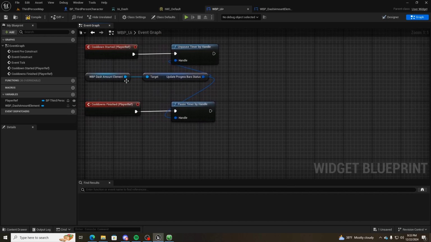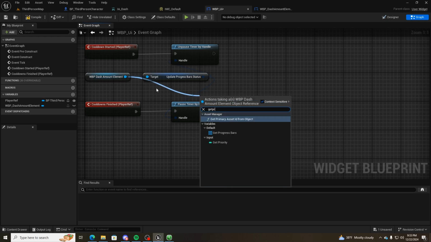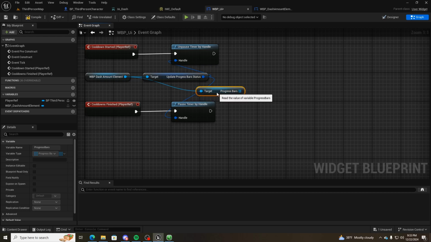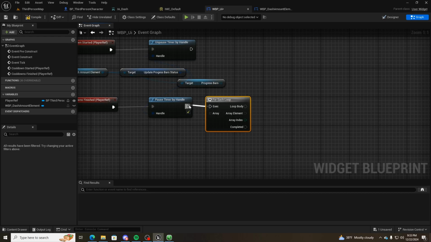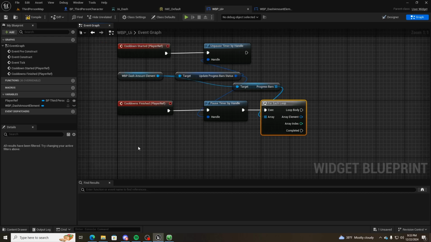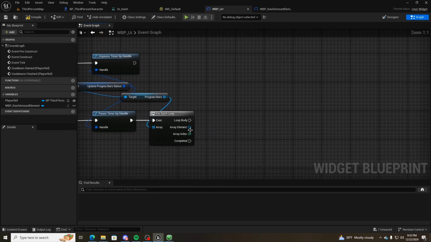And then just as an edge case solver, just in case, drag out of Widget Blueprint dash amount element, get progress bars, and then just do a for each loop and make sure you set all their percentages to 1, because all the percentages have to be 1 if the cooldowns have been finished.